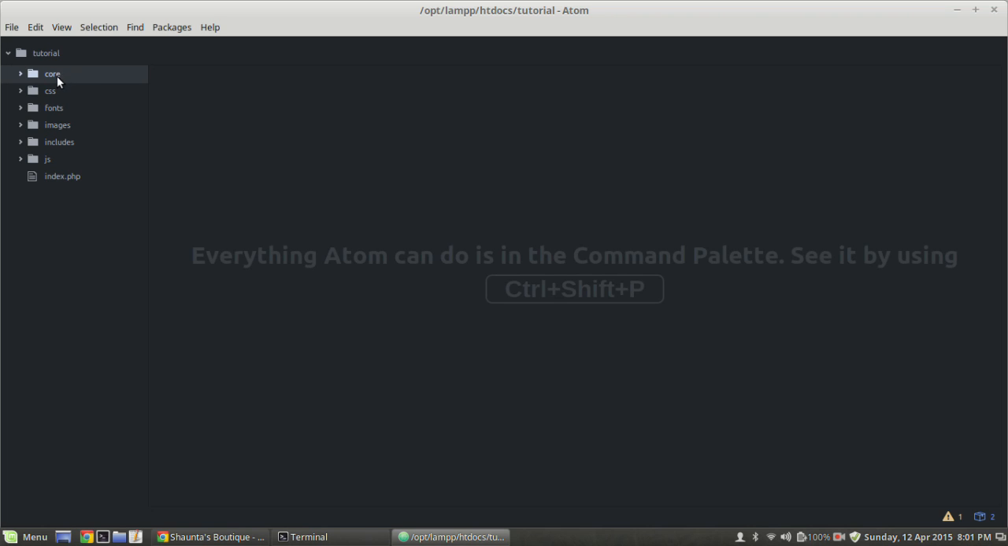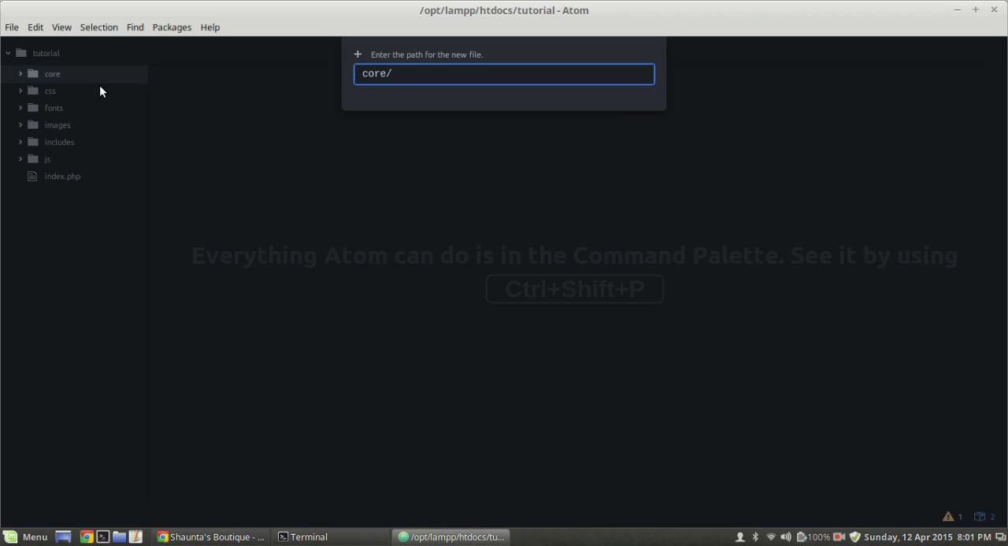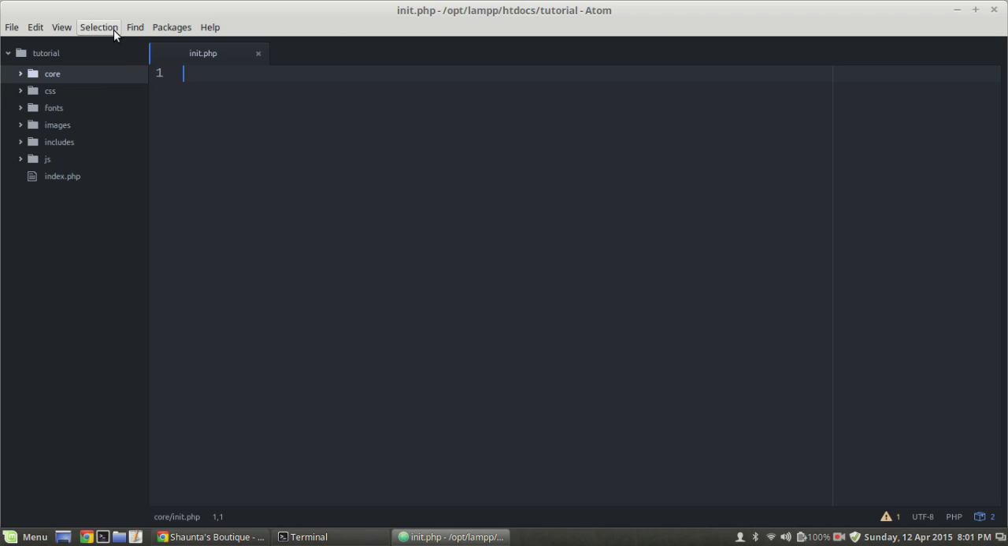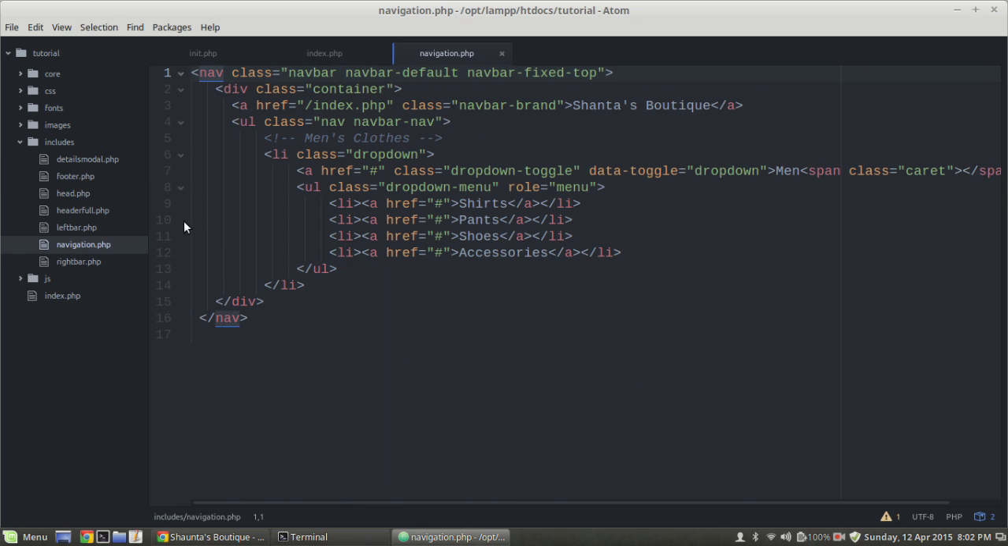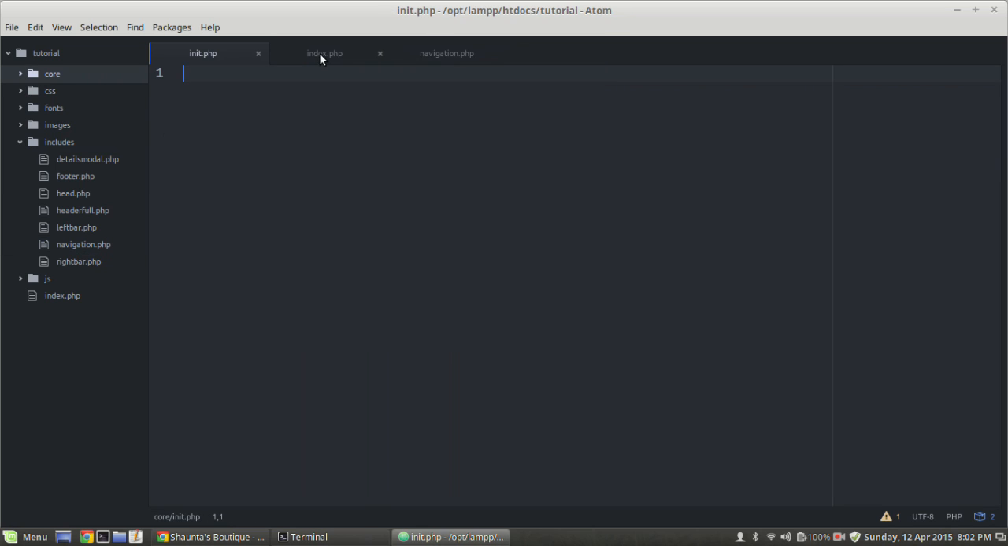So inside of here I'm going to create one more file, and I'm going to call this init.php, short for initialization. And we're only going to need this file and our index file, and in our includes we will need our navigation file. Okay, so let's connect to the database. In order to connect to the database, we're going to open our PHP tags, and then we're going to create a variable called db.